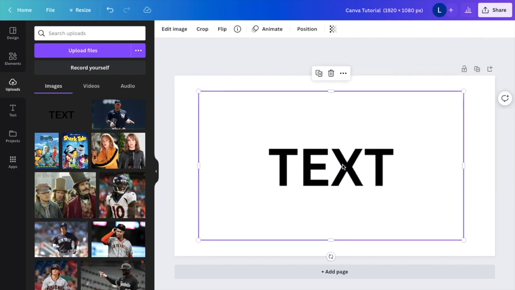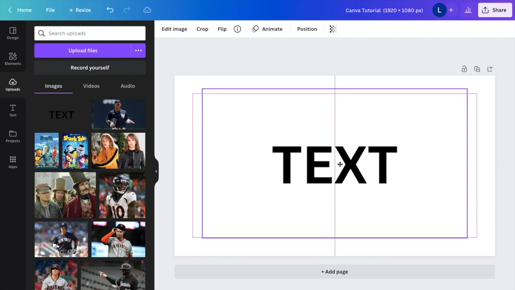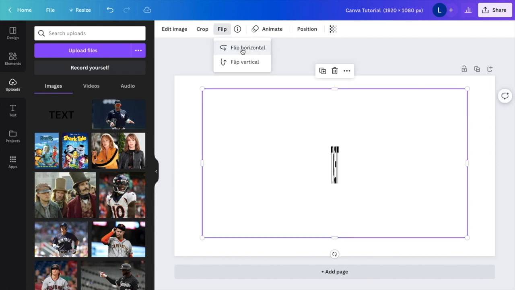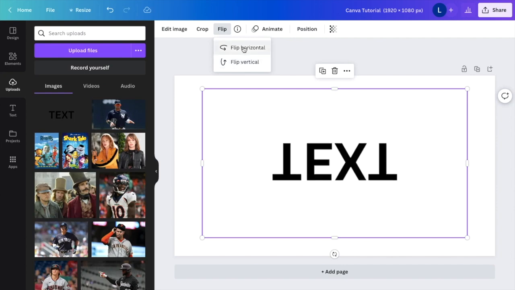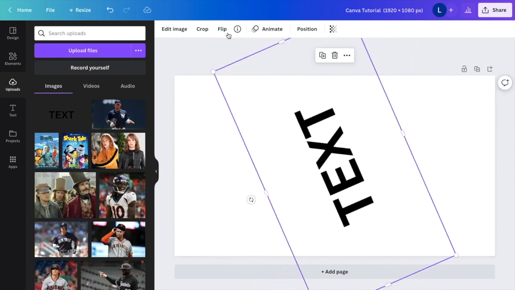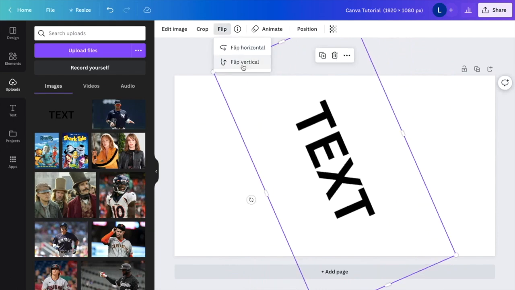Now if I want to flip it around, it's pretty simple. You just go to the top here where it says flip. You can flip it horizontal if you want. You can flip it vertical if you want. You can flip it horizontal and vertical. If you want to change the direction of it, you can do that as well. Basically, whatever you want to do as an image, you can do that now by flipping the text whatever way you want.